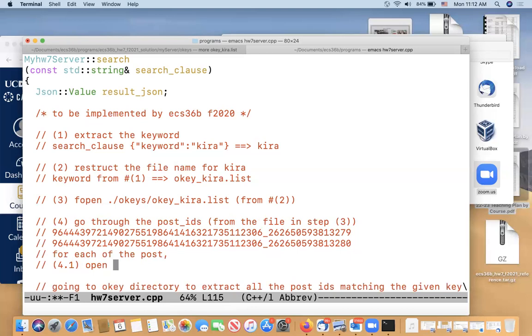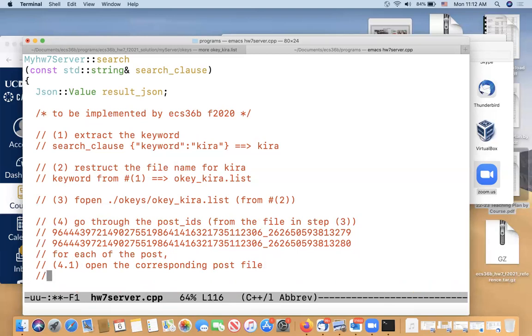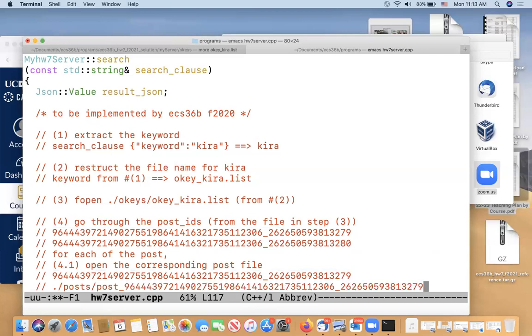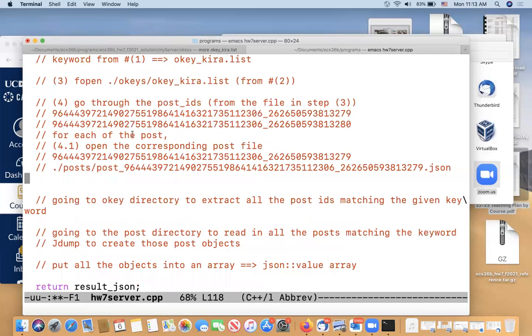You're going to open the post file. First, open the corresponding post file. So for example, the first one is this one, this is the first post. Then the file name that you should open should be /posts/post, this ID.json. Okay, so you essentially have to create a file name. So you actually got the post ID. The second thing is you have to create a file name. So from this line, you generate that file name, and then you just open that file name with fopen.